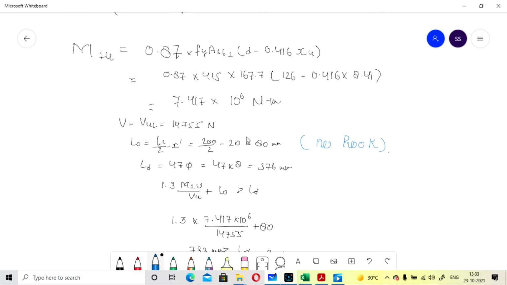So here Ls by 2, that is the width of the support by 2, minus Xh, and Xh is the cover of the beam. So 200 by 2 minus 20 is coming as 80 mm, and Ld will be 47.5, but that we have calculated by the development formula. How these values are calculated, you can go and check. I again repeat it, it will come as 376.